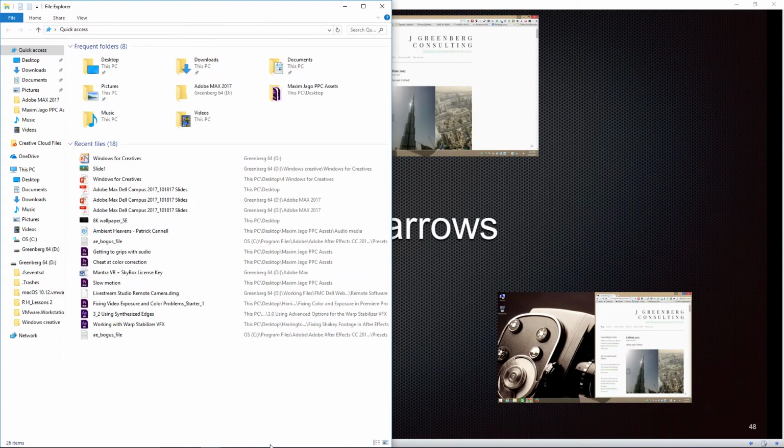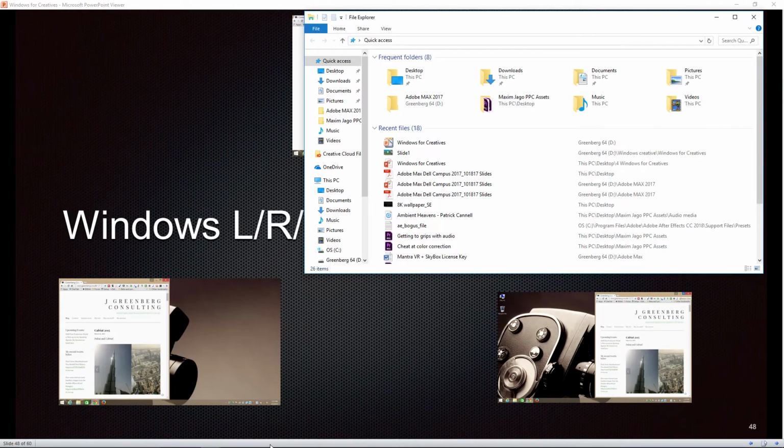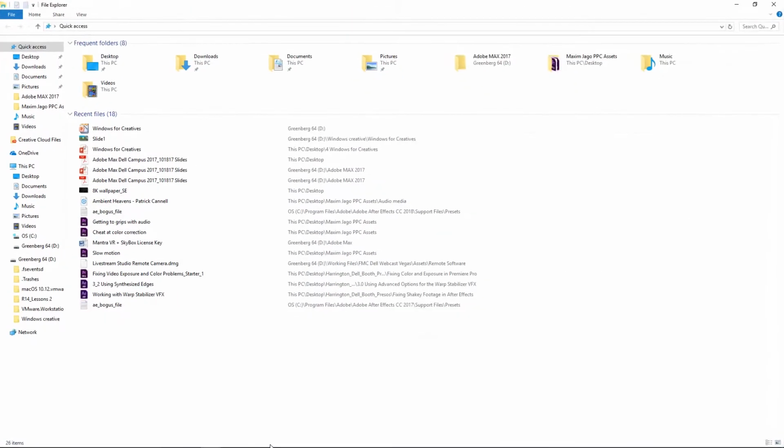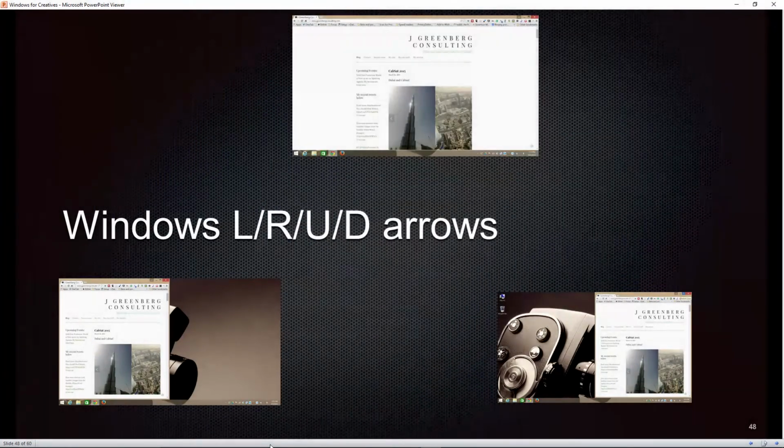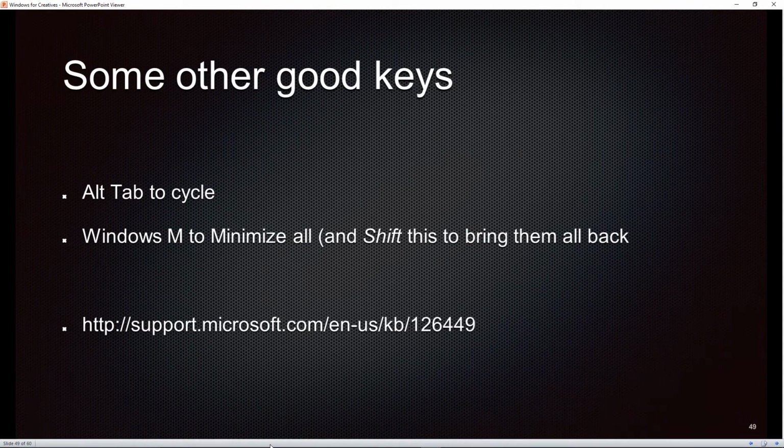Left, right. Left, right. Up, down. Left, right, up, down arrows puts everything perfectly on the left side, the right side, maximizes, minimizes. This makes life easier.